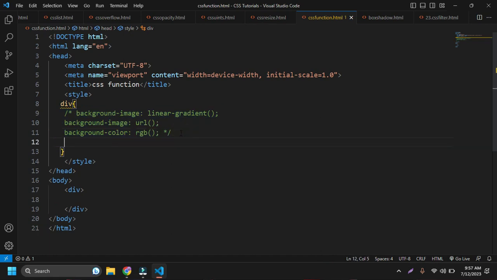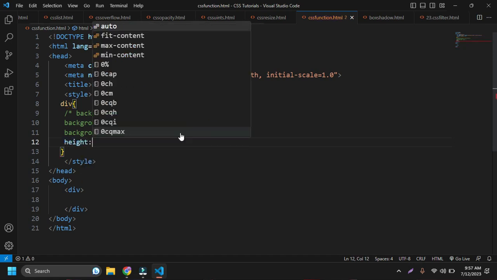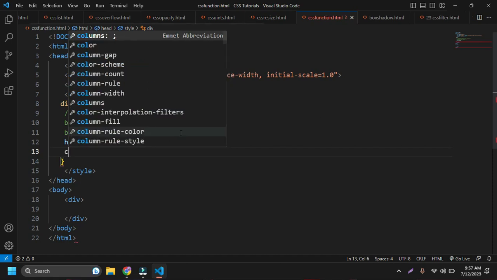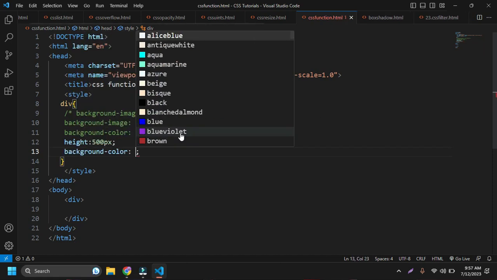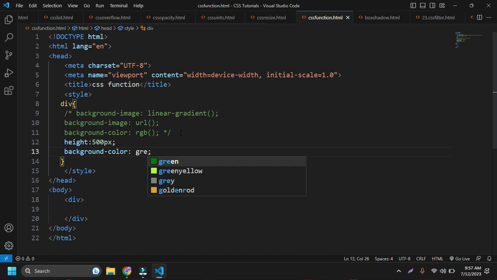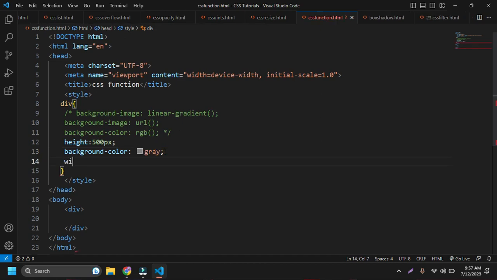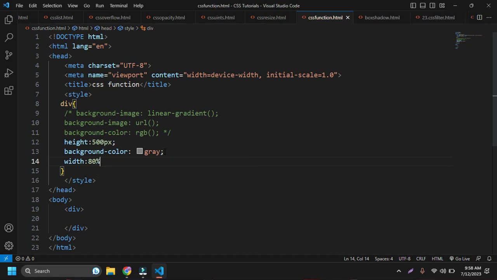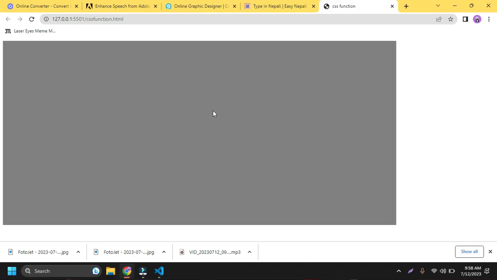First one is the calc function. At first, let's define the height of this div, and I want to give the height as 500 pixels. Also I want to define the background color as gray, and also provide the width as 80%. If I press the go live option, this code is running here. You can see I got the 500 pixel height and 80% width.